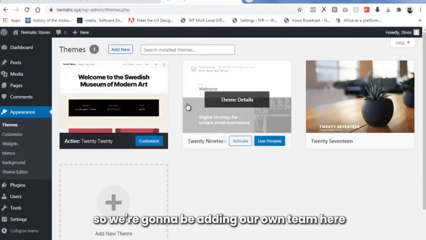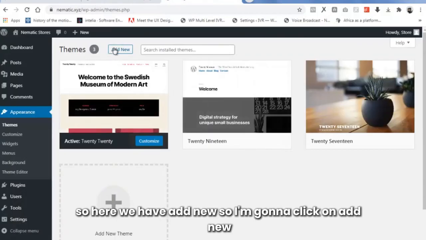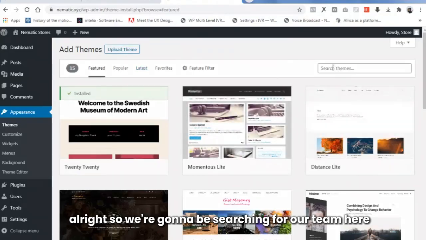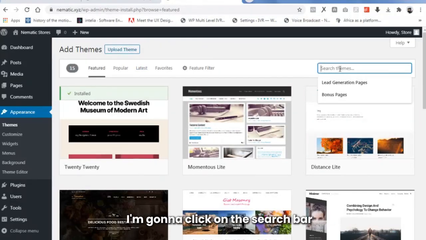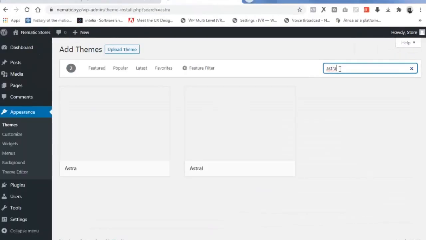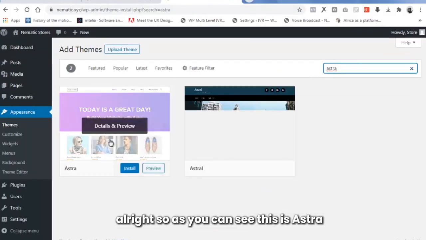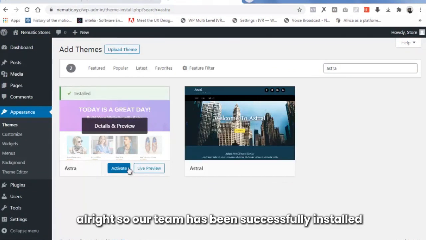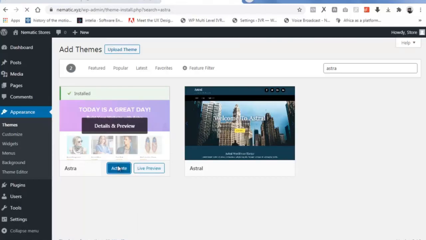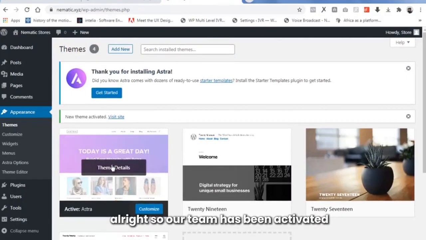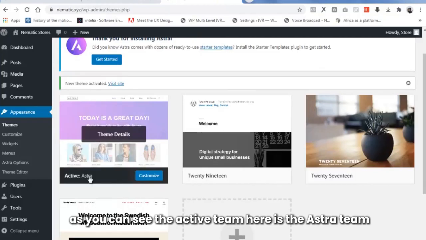All right, so we're going to be adding our own theme here. So here we have Add New, so I'm going to click on Add New. We're going to be searching for our theme, so I'm going to click on the search bar and type in Astra. As you can see, this is Astra, so I'm going to click on Install. Our theme has been successfully installed, so I'm going to click on Activate. Our theme has been activated, and as you can see, the active theme here is the Astra theme.